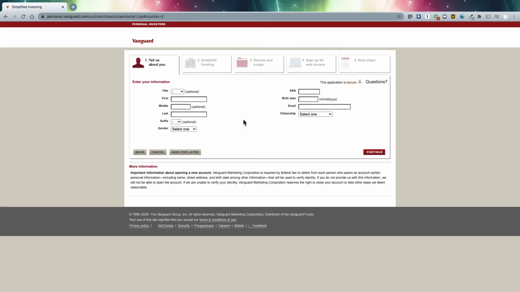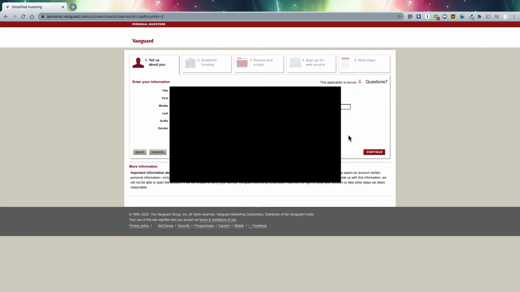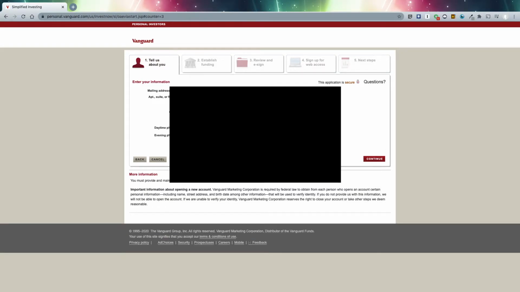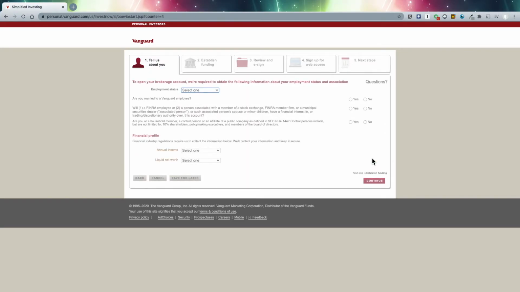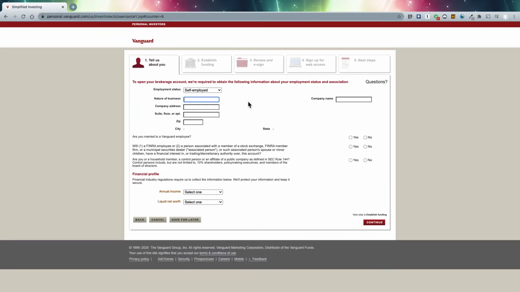And then next we're going to enter our information. After you fill this information out, we're going to go to the next part. This screen is asking for our mailing address information. This next screen is asking our employment information and association. I'm currently employed, so I'm going to select employed. If you're currently not employed, then you could put down information from the time you were employed. Even if you weren't employed, you can select self-employed and put down information from your side hustle.